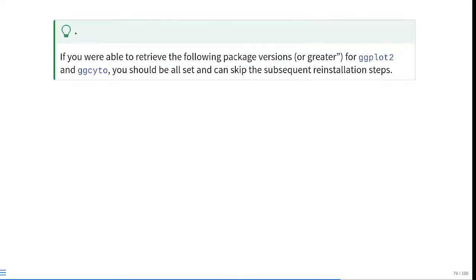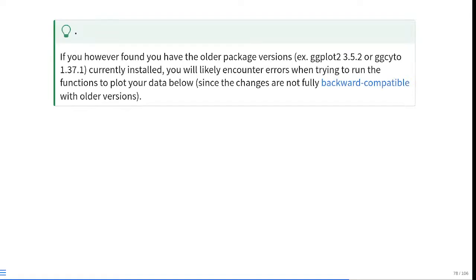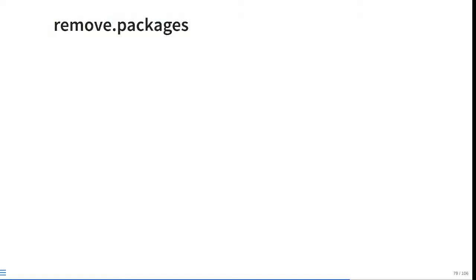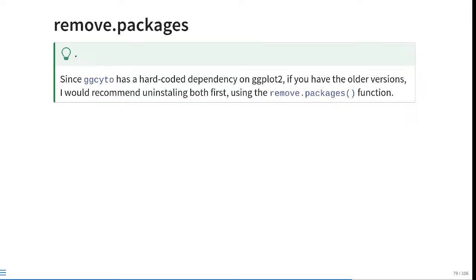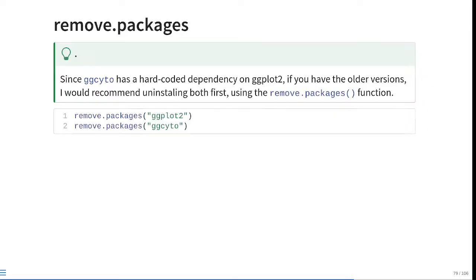If you have one of the older versions, you can still try to see if you can run the code, but just anticipate it's likely to break because some of the changes made to ggCyto are not back compatible to the older versions. So if you had to go through the reinstallation steps, what I recommend first is to remove the two packages in question, just because ggCyto does have a hard dependency on the ggplot2 package. If you're trying to remove a package from your R environment entirely, you use the remove.packages function. In this case, just remove ggplot2 and remove ggCyto.